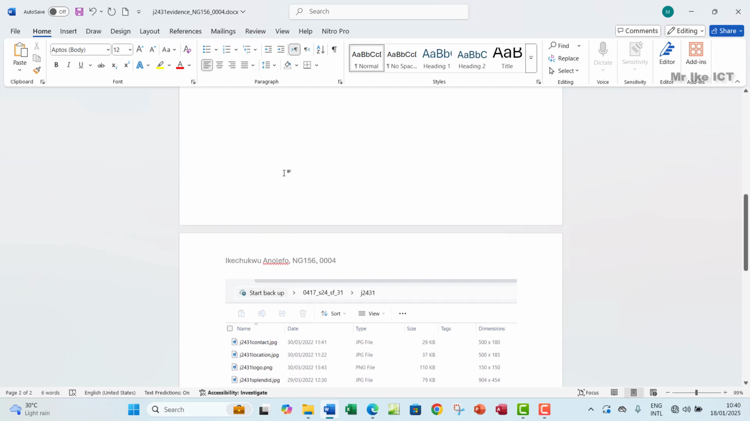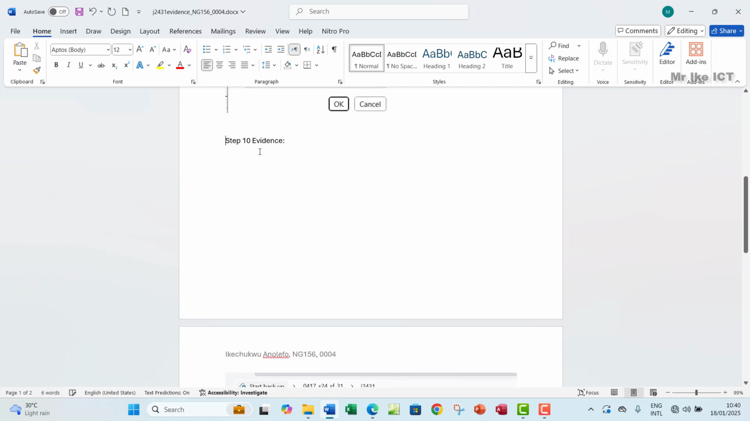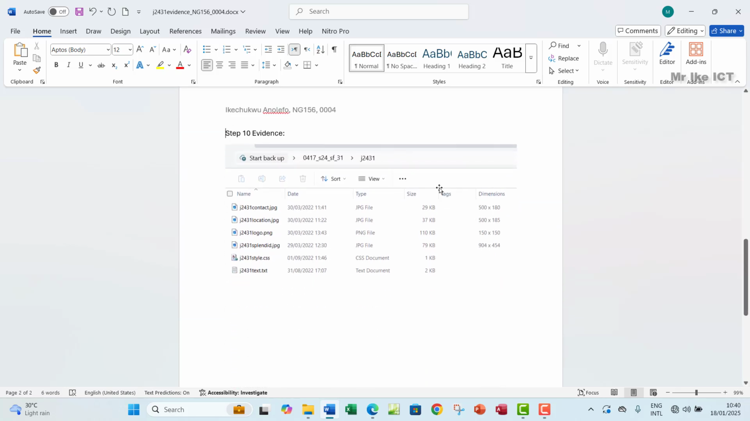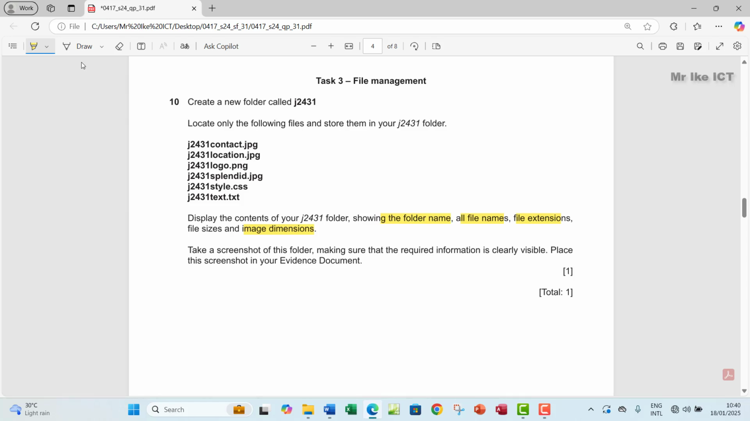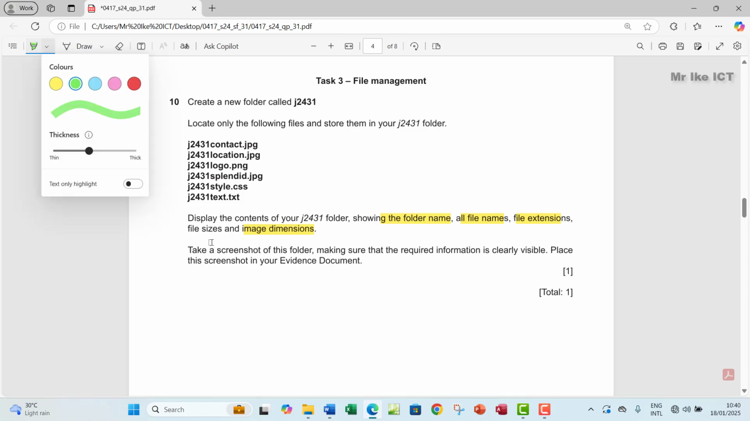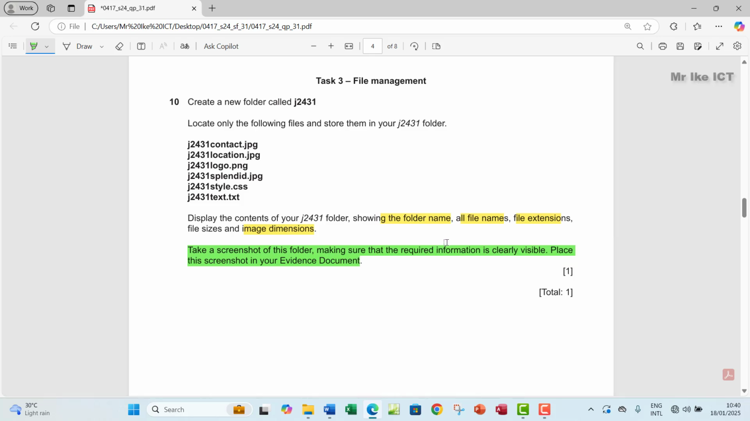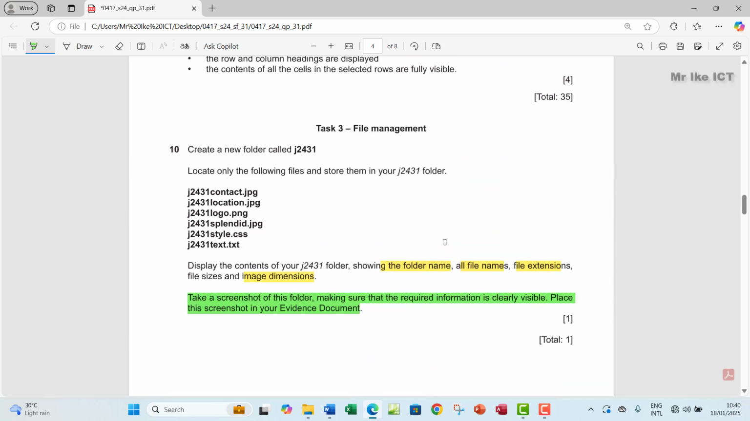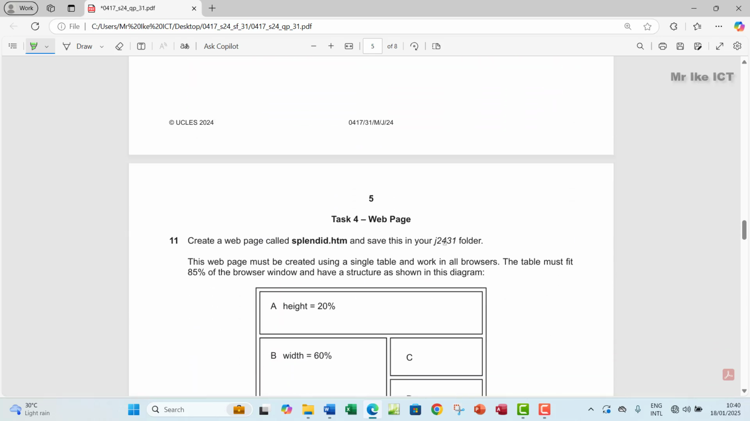Should I make it smaller? It's not always advisable because you want the examiner to see exactly. So I need to just push this down. Okay, so let me just make this green. So everything here is done. Okay, so you're going to get yourself 1 mark for that.